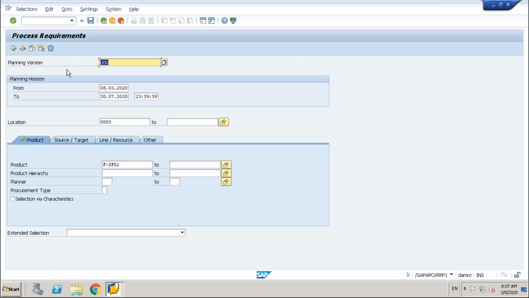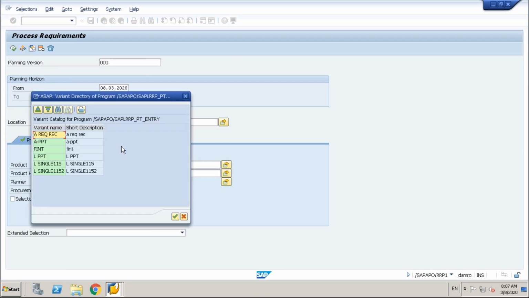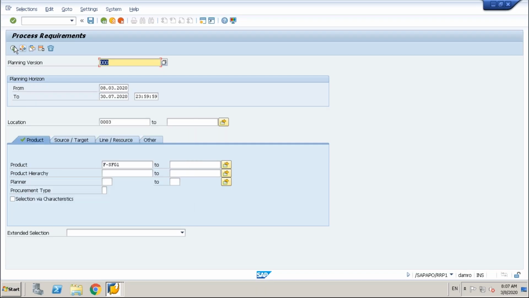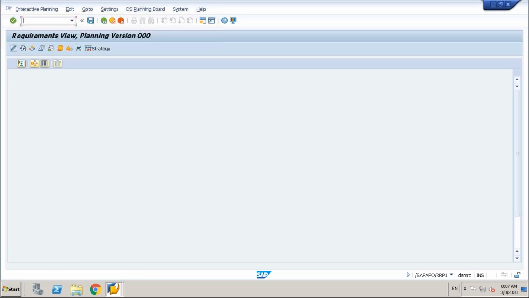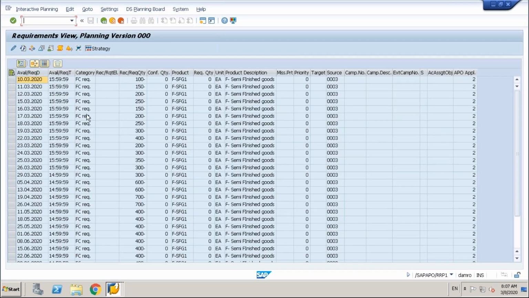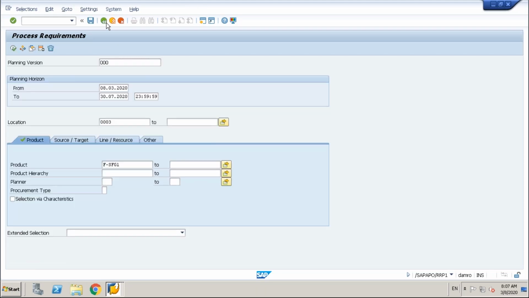Let's go to requirement view. You can still call the same variant. Here you'll see only requirements, the things that I created, forecast. Other than forecast, it will not show you anything. I mean, the demands. And this is RRP3.